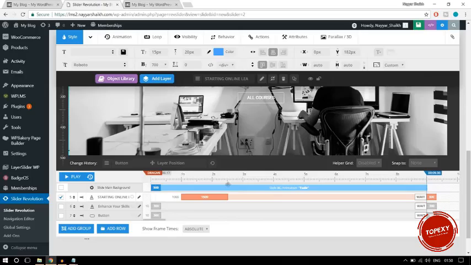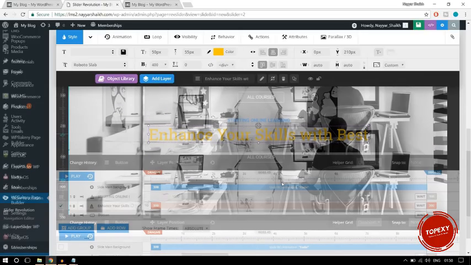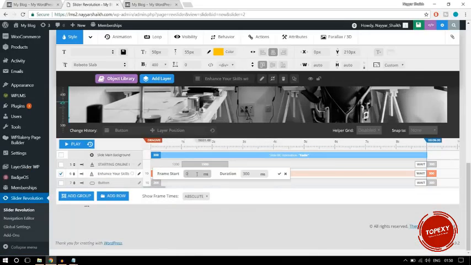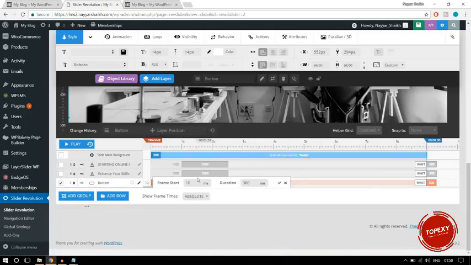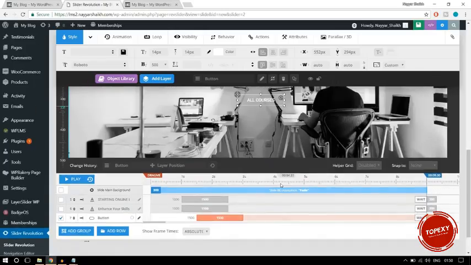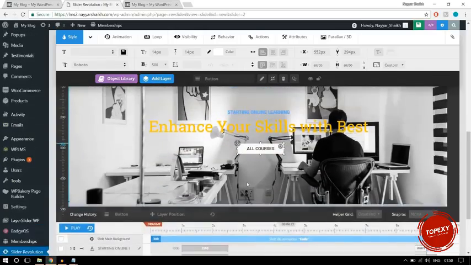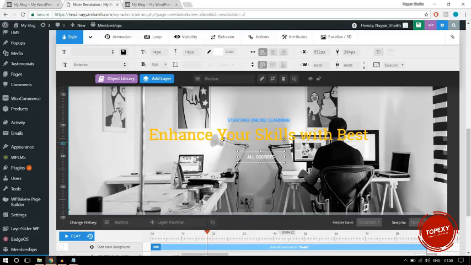Click on OK. Now for this one, this text, I'll select this, click on edit, and this time I'll select all the same. Okay, so let's do it same. Then the button, fine, I want this button to come a bit late, so I'll select 1500 instead of 1000, and duration will be same, 1500. Okay, now let's see a quick demo. As you can see over here, this is how it looks.